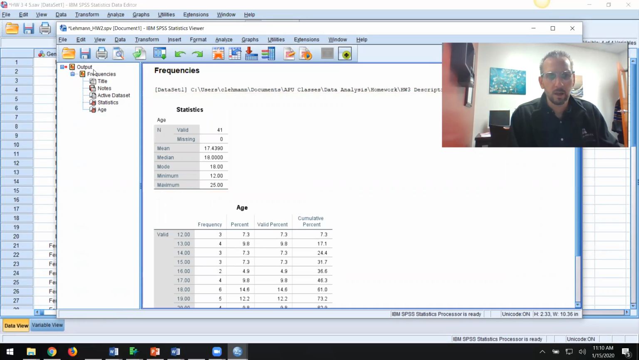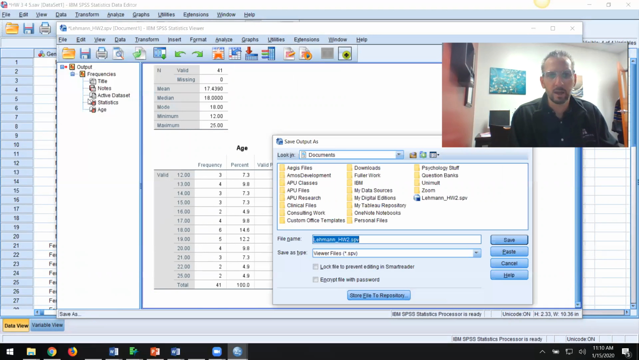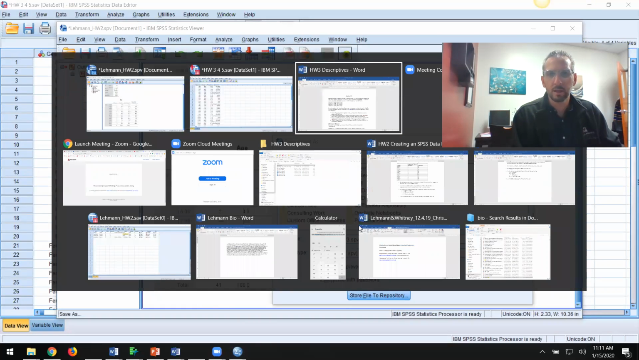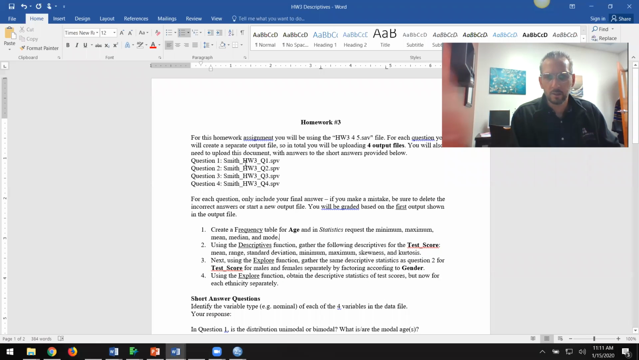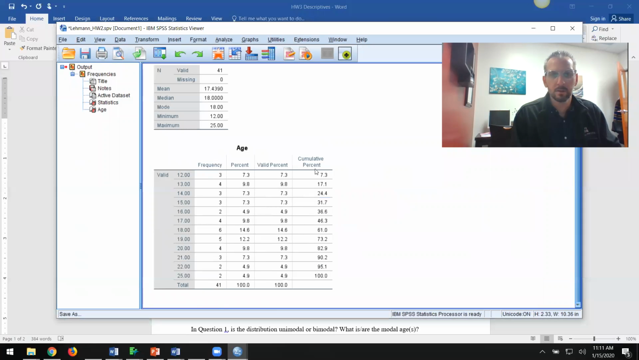And so here, now I have only the output for the frequency analysis. All right, so I can go here and click Save As. And so I can save this as, I'm supposed to be saving it as homework 3, question 1. There it is. Homework 3, question 1. And it's a .spv, so it's the output file, a viewer file. So I'm going to click on Save. And then I can go ahead and close this.